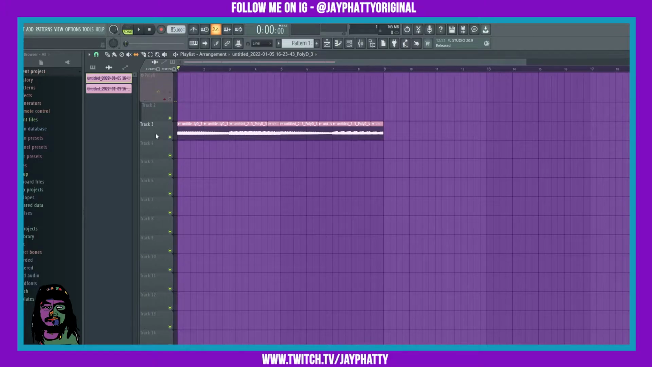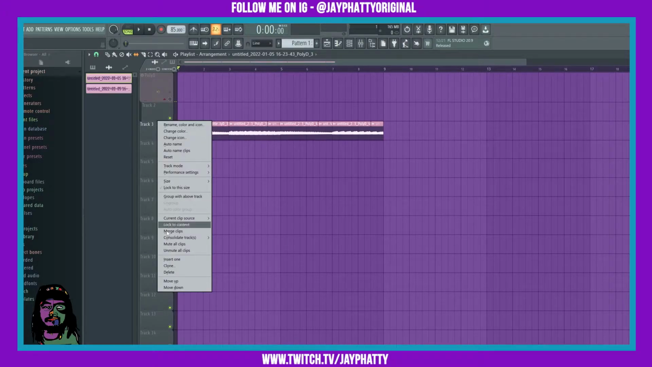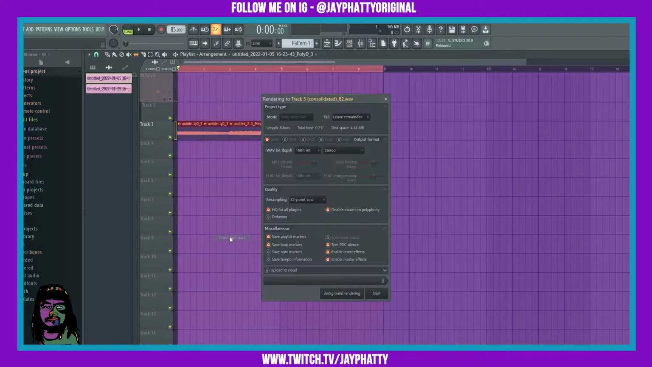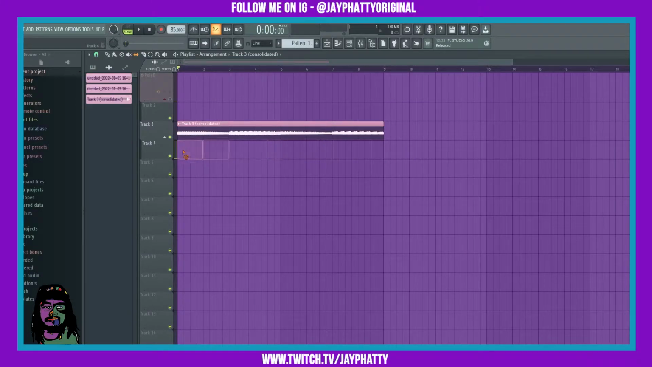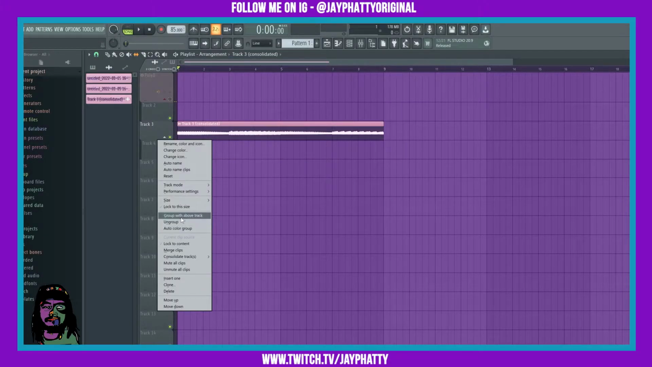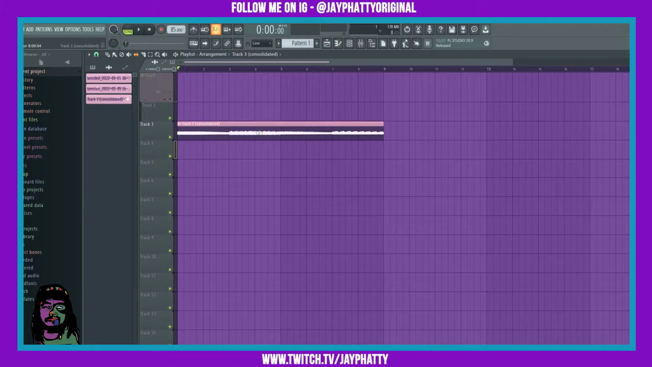What I'm going to first do is consolidate this whole track together. So I'm just going to right click the track that it's on and do consolidate this track from track start, and just hit start. That way it puts it all into one thing, and I don't have all those little chops anymore. It just puts it all into one track, okay?